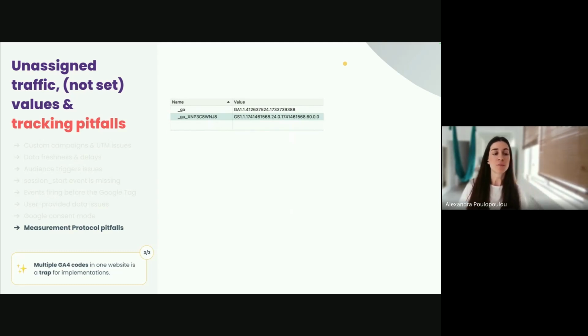Last, on the measurement protocol conversation is the multiple GA4 codes. So again, I'm repeating myself. In order to set up measurement protocol requests, we will have to have the client ID and the session ID in the payload. Both values are retrieved from cookies. The client ID is retrieved from the GA cookie, and the session ID is retrieved from the _ga_ cookie with the last part of your measurement ID letters. From this cookie specifically, we get the first string of numbers, which is the session ID, and they indicate the timestamp of the session.